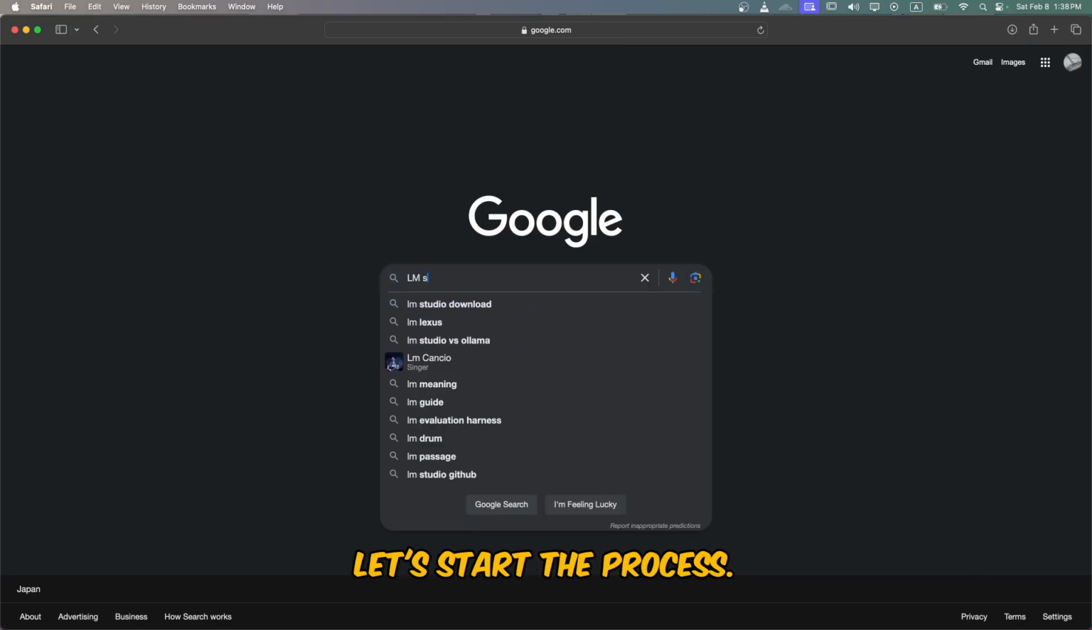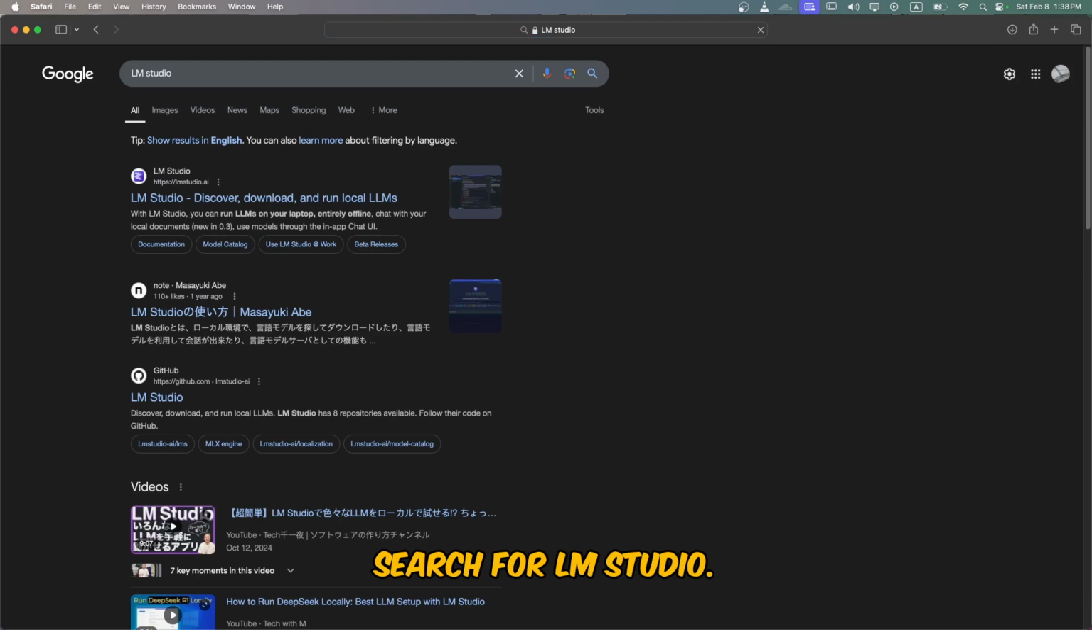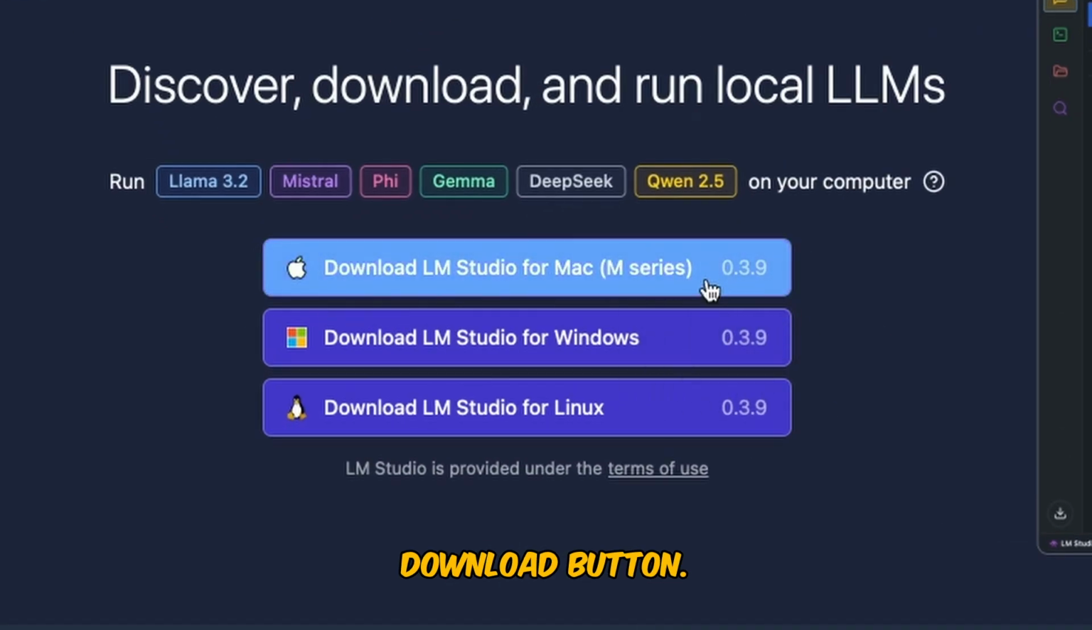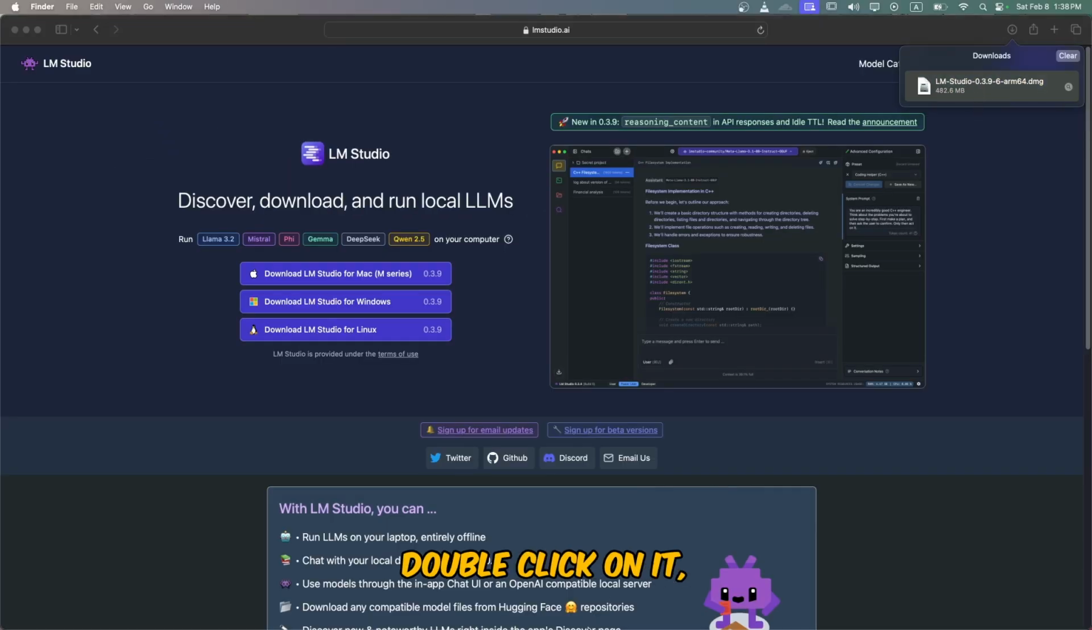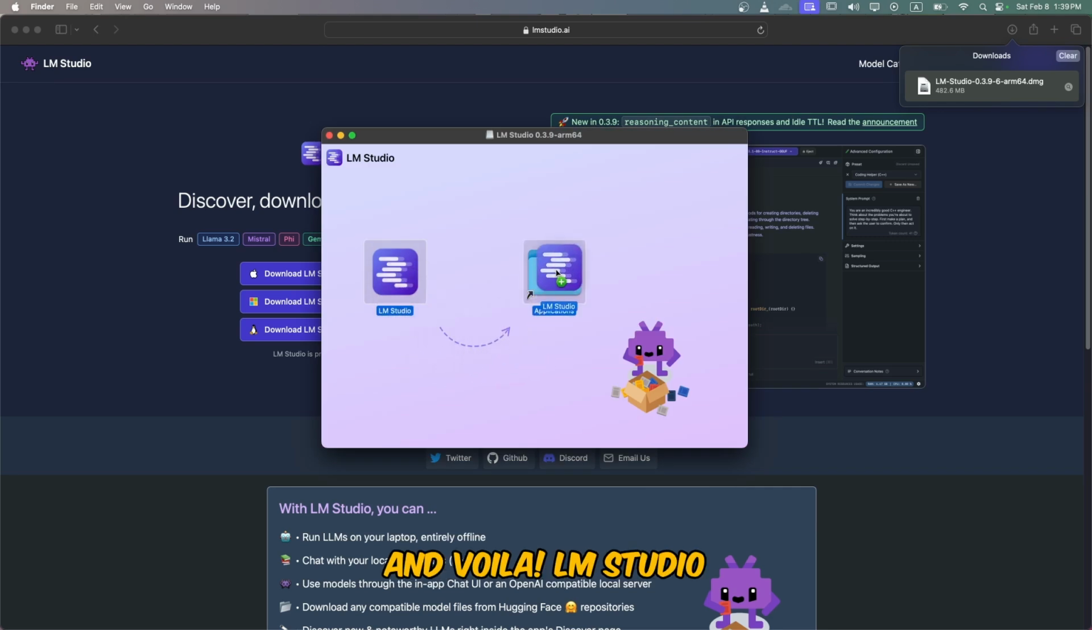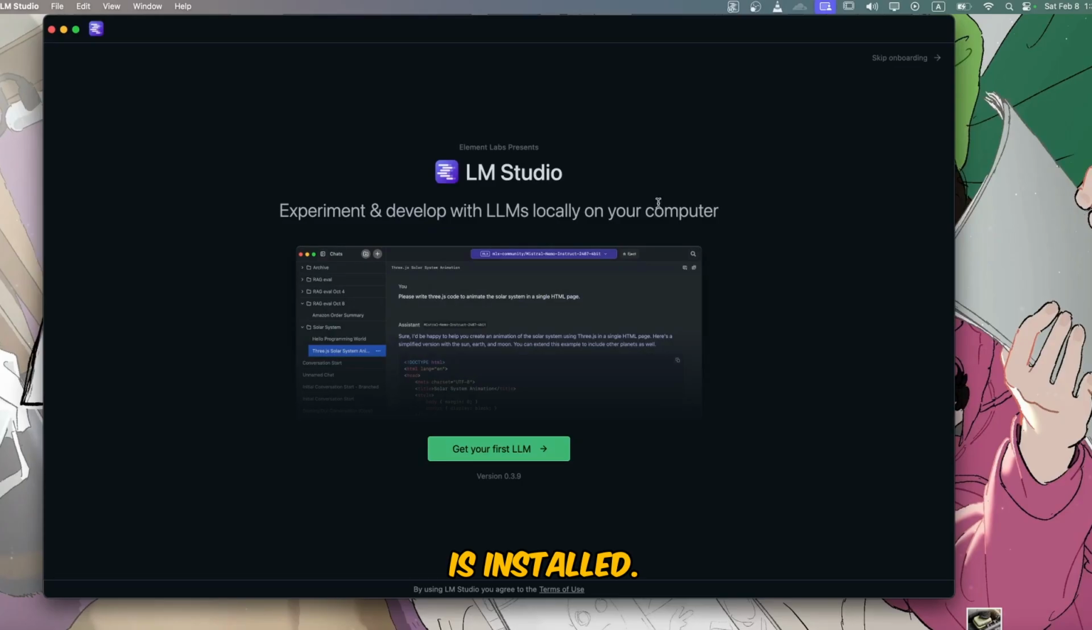Let's start the process. First you need to go to your browser and search for LM Studio. Click on the download button. Once the application is downloaded, double click on it, drag it to the applications folder, and voila, LM Studio is installed. Open up the software.